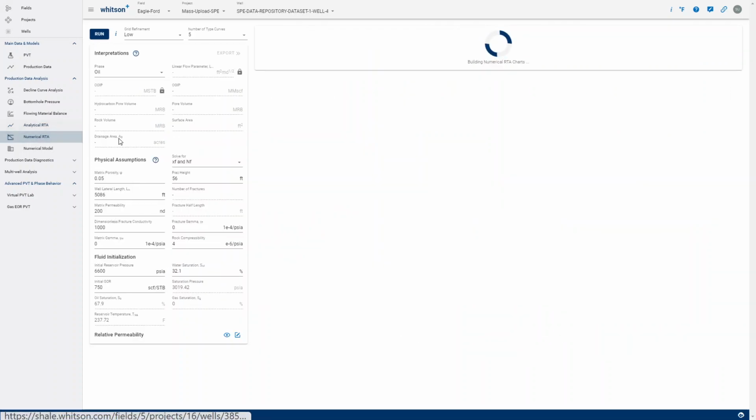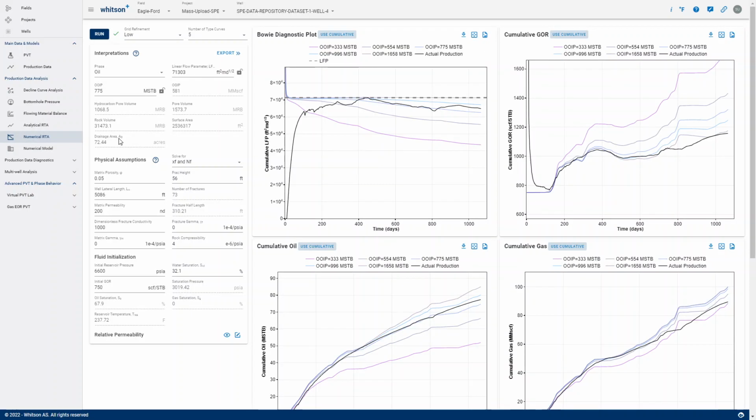The next thing is related to the numerical RTA. Numerical RTA in this has a few updates to make it more flexible and robust. But the most important ones, at least from a practical perspective, is that you now can lock in these values, the OIP and LFP values. And that's especially nice when you're relaunching a calculation, because every time you relaunch a calculation, the LFP is reset automatically by the software.